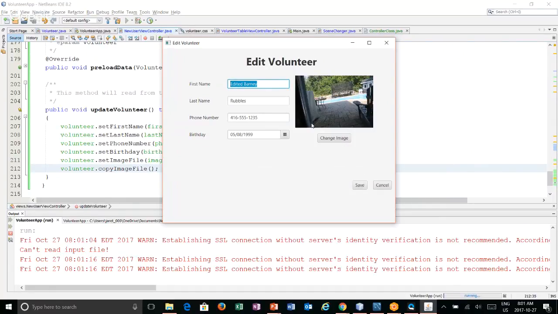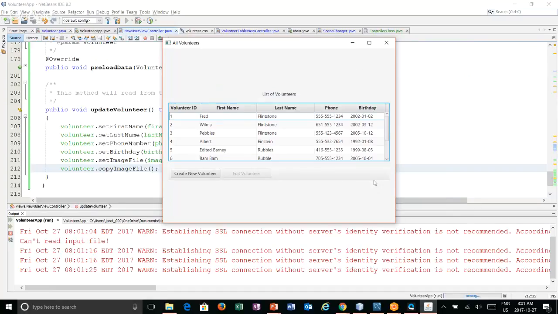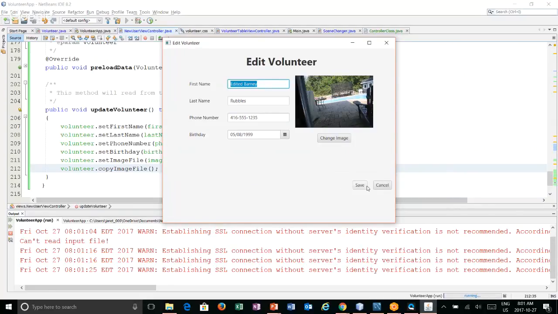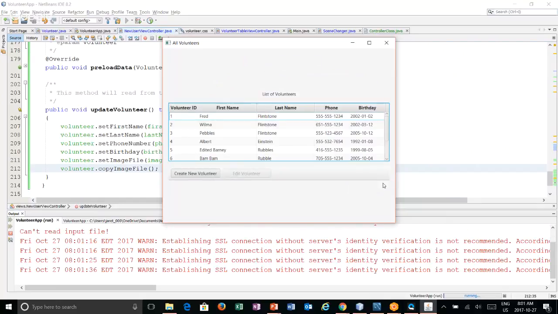And so there you have it. Now we have the ability to change scenes, edit users, and we are all set. I think. Yes. Okay. Very good.